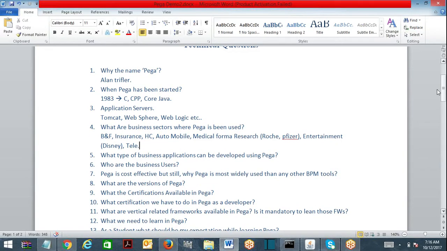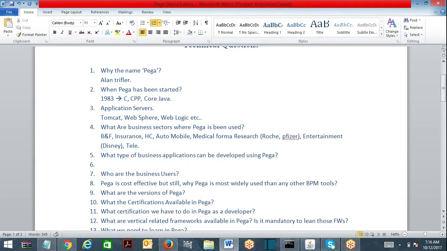So why is it not there in the retail domain? Exactly, before we discuss that, what type of business applications can we develop using Pega? I told you all these sectors we can develop for, but we don't have Pega applications in the retail domain. Mainly Pega applications are back operations applications. What do you mean by back operations applications?